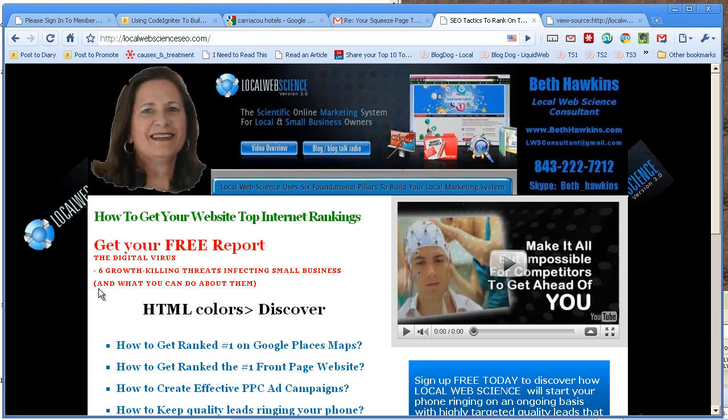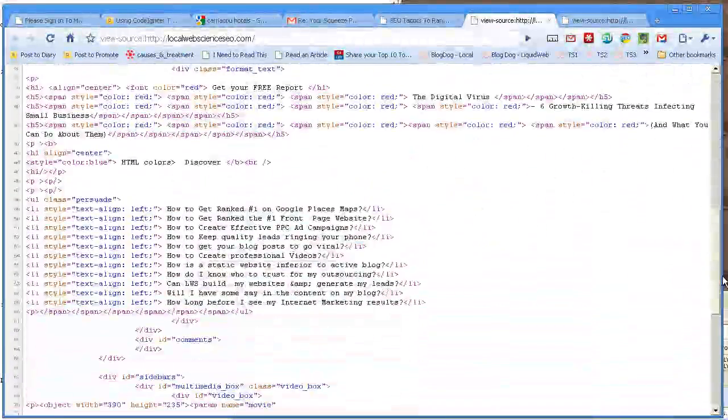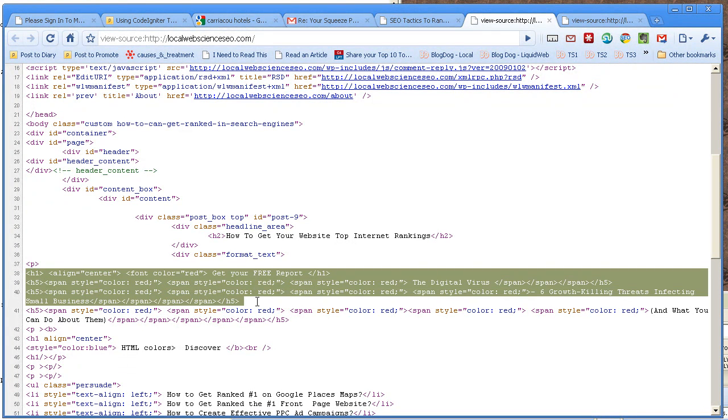to another colour. If we do a view source on what Beth's produced and have a look, we can see here that she's got the H2 tags nice and cleanly mentioning the title of her post, and that's fine. WordPress did that for her when she created the post and called it How to Get Your Website Top Internet Rankings. But thereafter, all the stuff that comes underneath it, the other headings that are currently in red, have all been done in a kind of haphazard way here.